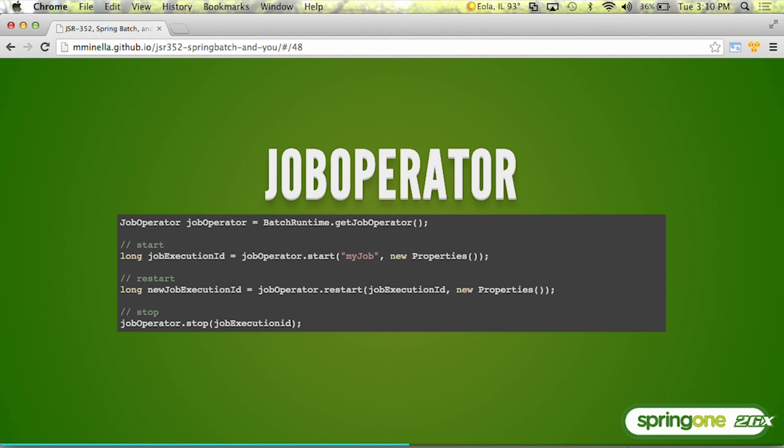So like I was saying, when you start a job with the JSR, you get the job execution ID back. To restart or stop a job, you pass in the ID. For stop, that's all you need, obviously. For restart, you're also able to reset the properties to whatever you need them to be. Does that make sense?